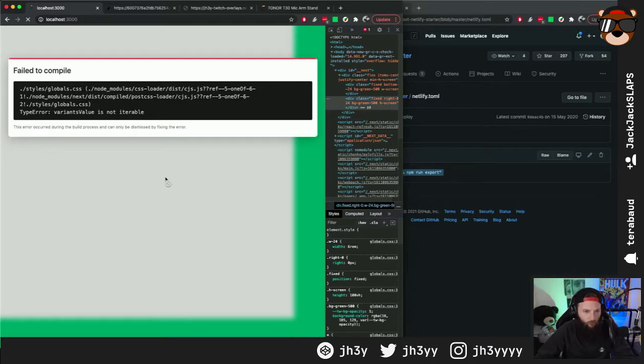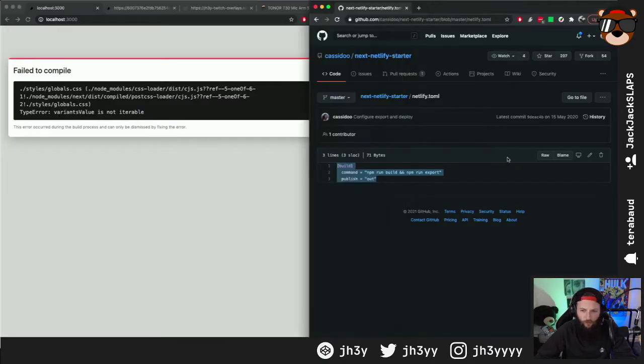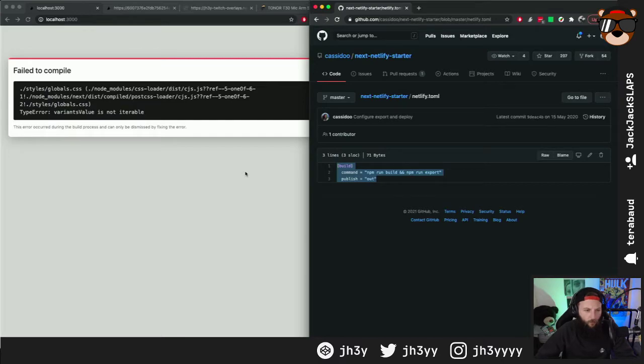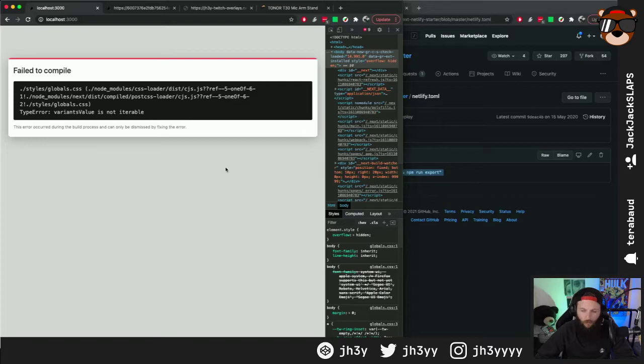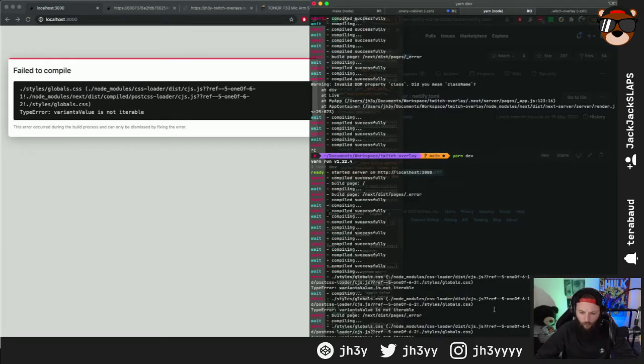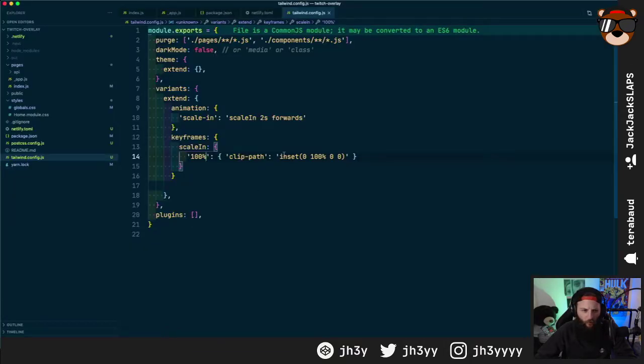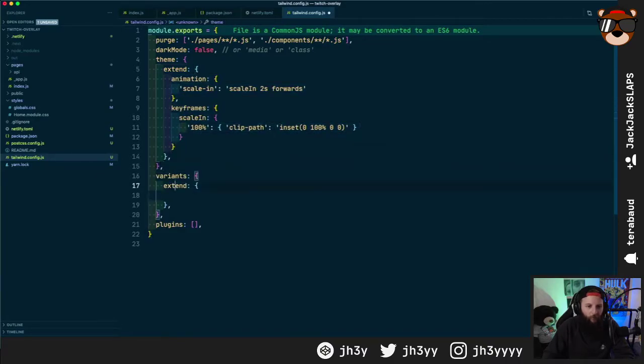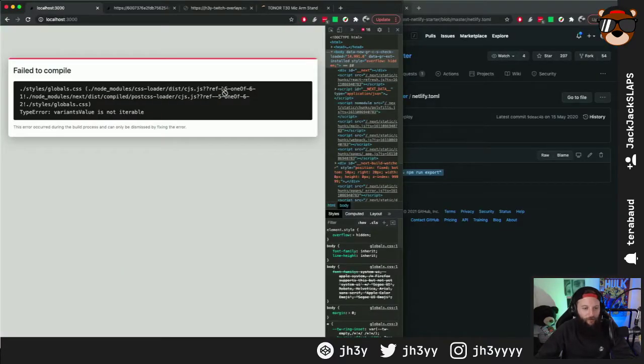Extend animation. Ah, interesting. What have I blown up? I guess it probably doesn't like that. Variance value is not iterable. Insert. Oh, I'm in the wrong place. See? I've done it here. I always get confused in the config and just mess it up. It's telling me the right error and I'm just being a doofus.